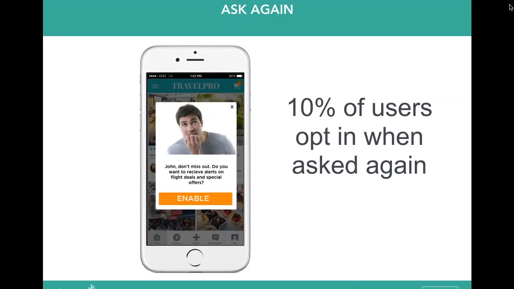So obviously very, very important. If you get people to opt into receiving communication, you've got the ability to engage them.